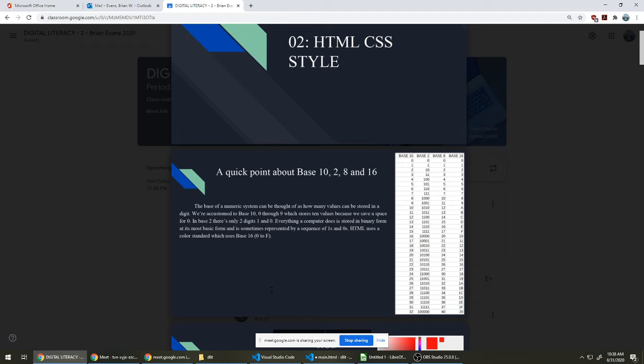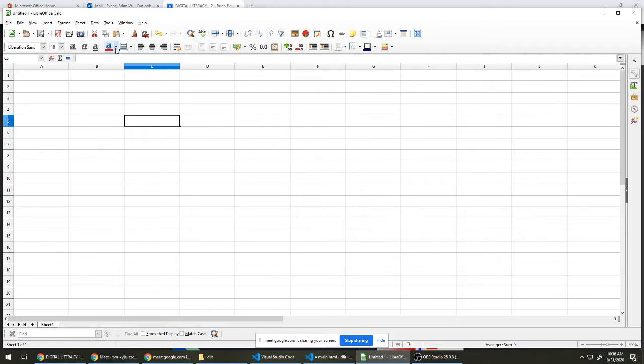Before we start talking about this thing that allows us to format how the page looks, we first need to talk about different base numbers. What do I mean by base? You all use base 10. This is something that you're accustomed to using. Base 10 is just 1, 2, 3, 4, 5, 6, 7, 8, 9, 10, etc.